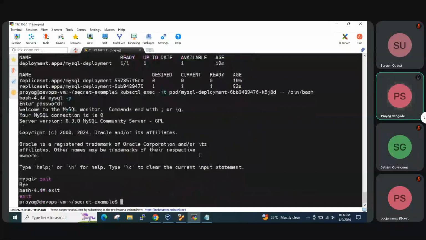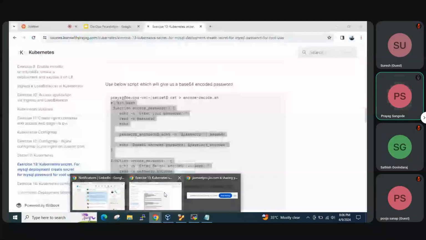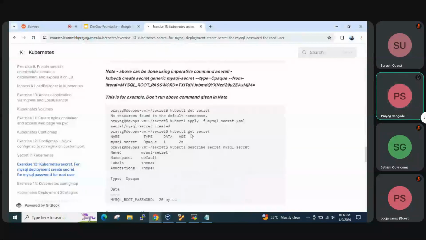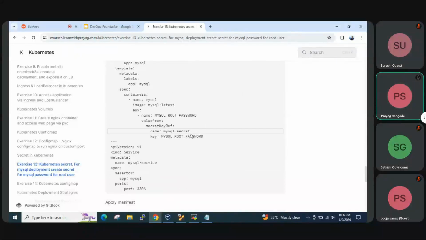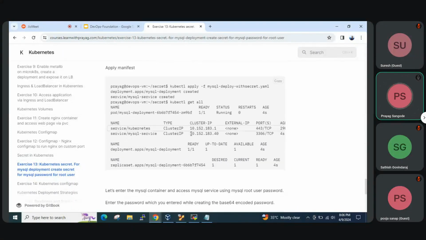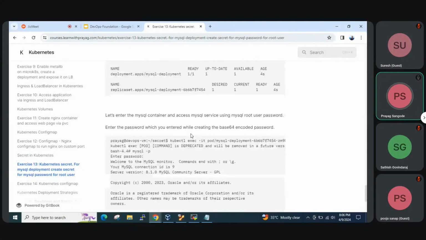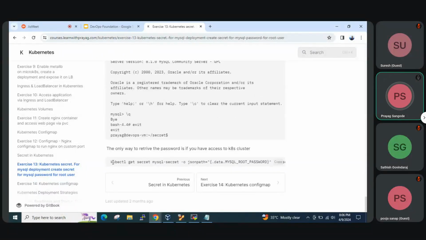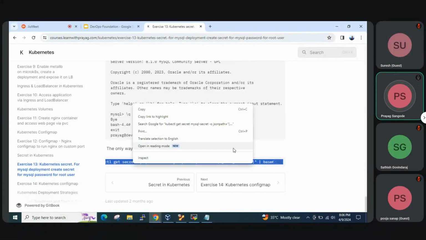So this was the exercise for Kubernetes Secret. Okay, but sometimes nobody knows the password. Or the one who has set the password is not in the office, or due to some reason he has left the organization. Then how do we retrieve the password? So there is a command. This is the command which I have given at the end. But for that you'll need access to the Kubernetes cluster.